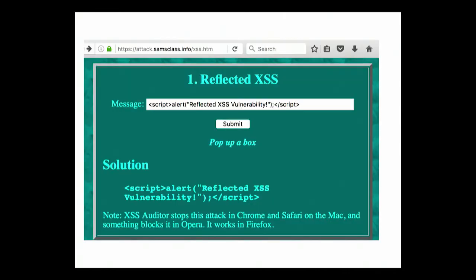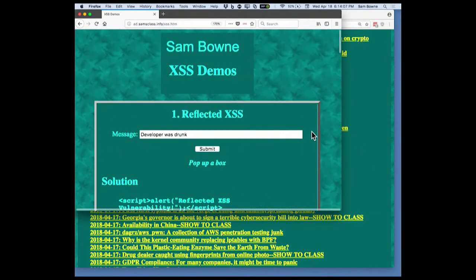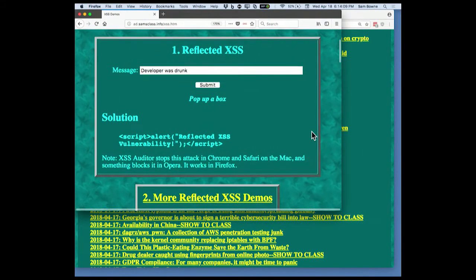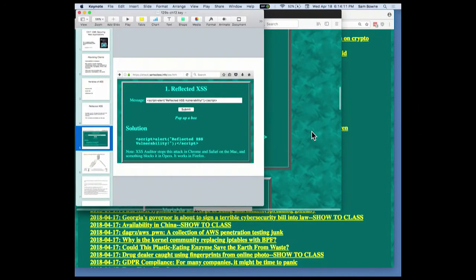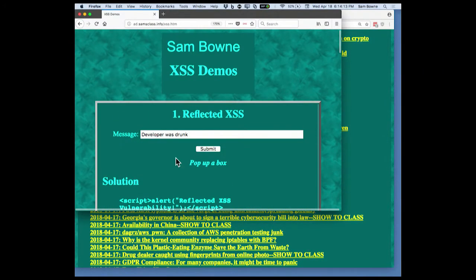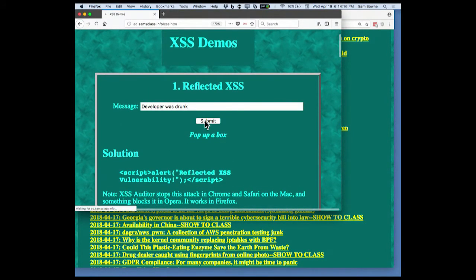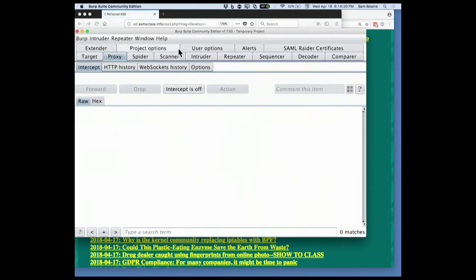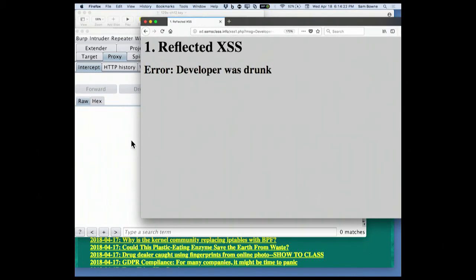So let me get my demos up. I've got a bunch of these. Here's my page of XSS demos. We've done some of these already. The simple one is reflected XSS. We've done this before. So the message is "developer was drunk," and I've got to put Burp in the front to make it fast, I've discovered. All right, so now it says "developer was drunk."